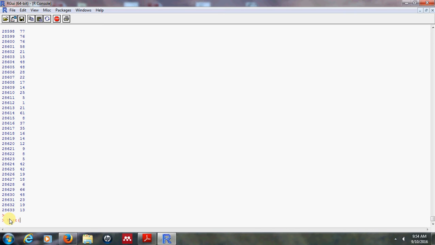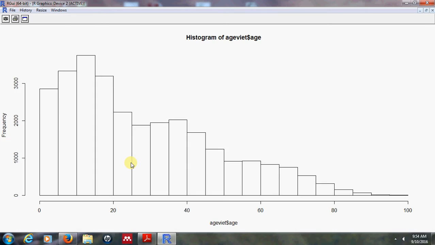And what we're going to write is ageViet. But I don't want to just type ageViet. I want to make sure that it understands that it's going to use a column called age. You're going to have files that have several columns sometimes, so you have to identify the column by the column title. The column title is age. So when you press enter, you get your histogram.